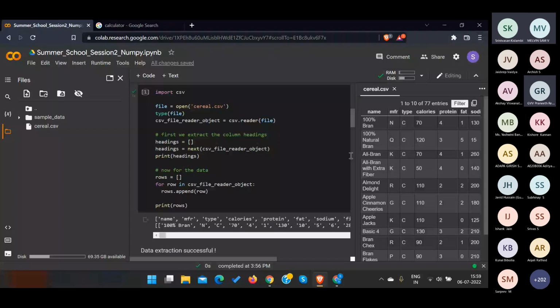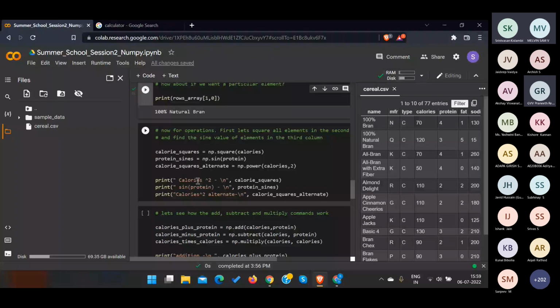Just go down. So you see here I have some variable called calorie_squares. I'm using np.square. What does np.square do? It raises the power of each element of this calories. What was calories? It was basically this column, except the heading. The rest of this column, all these numbers, it's going to raise each of them to the power 2. The same way protein_sines is going to take the sine value of each and every single number here.